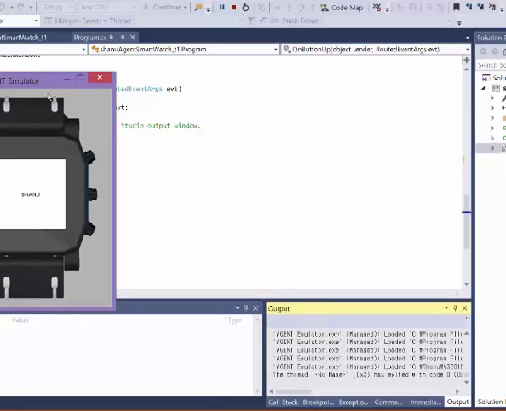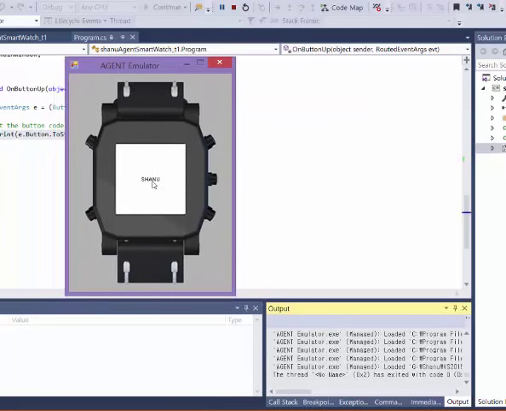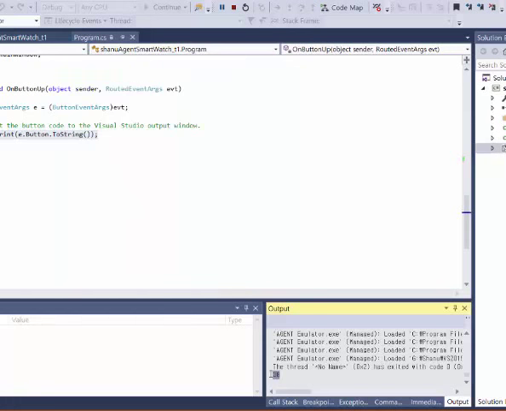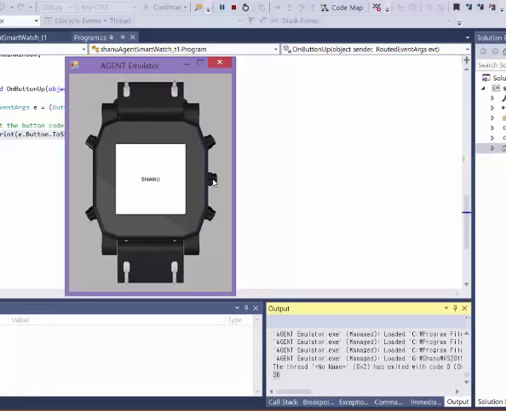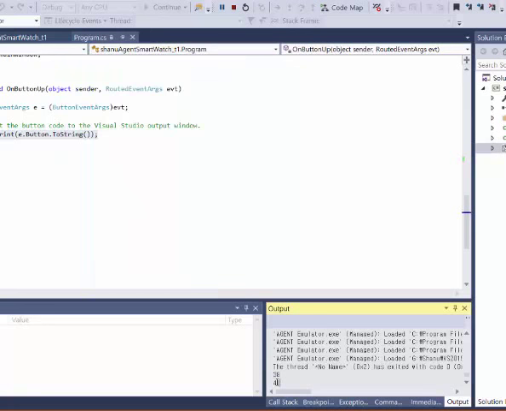So when I run that, now we can see it has displayed the name as Shanu. Next, when I click the button using Debug.Print, we can see the first button displayed the text as 38. This 38 is the button number for the right top button. If I click the right middle button, it will display 41.